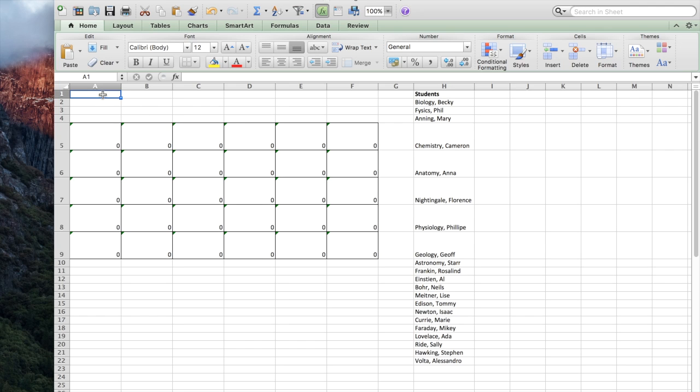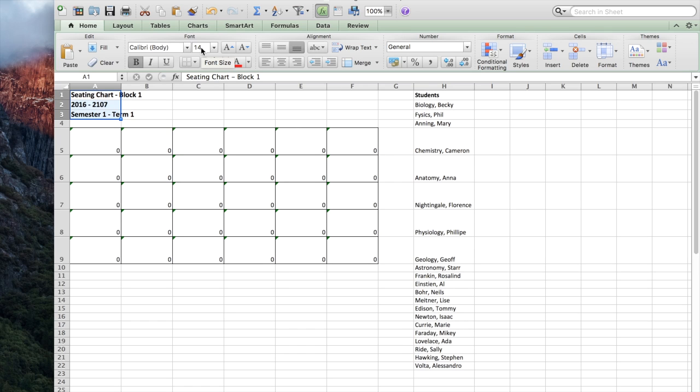Now I'll put in a little title over here. I'll just type seating chart. For me, block one makes sense. 2016 to 2017. You can make it however you like. Let's do semester one, term one. And we'll make that nice and bold. You can center it, you can do whatever you like. Let's make it a little bigger, 14. There we go. So at this point, this is going to be for seating chart block one.